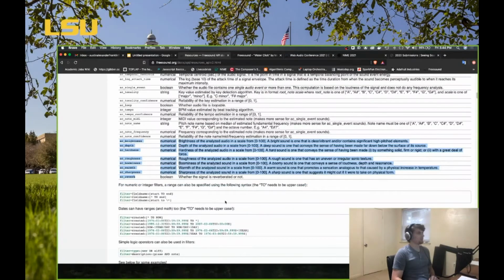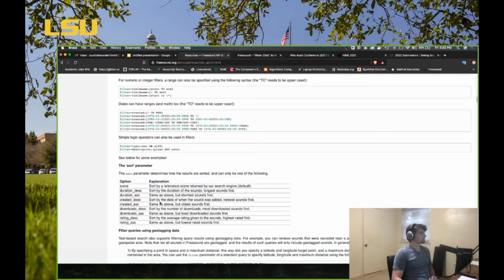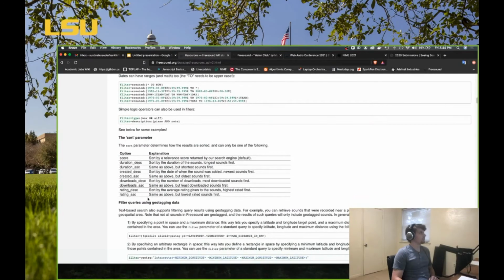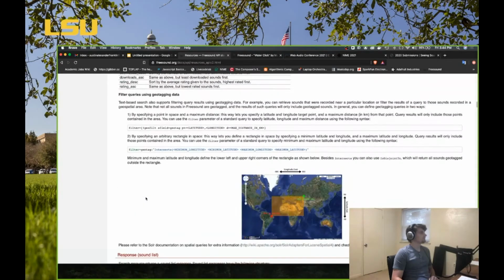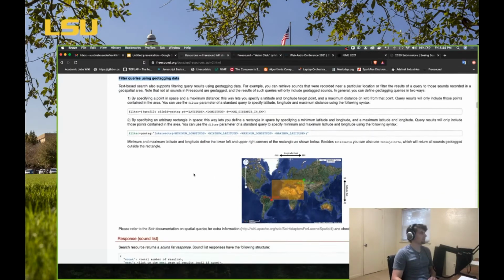They have several other different types of filters and ways you can narrow down searches. You can filter searches using geotagging data, so longitude, latitude lines. So if someone uploads a sound in Italy, you could search for an area around there and retrieve sounds from places where people have uploaded them, let's say in Europe, Asia, North America, etc., which is pretty interesting.